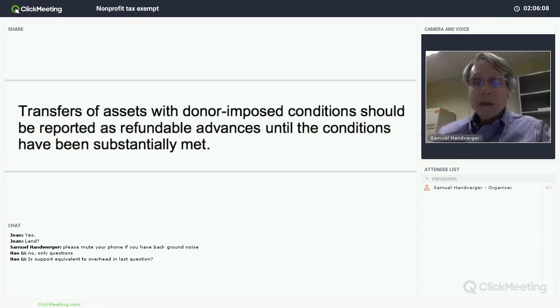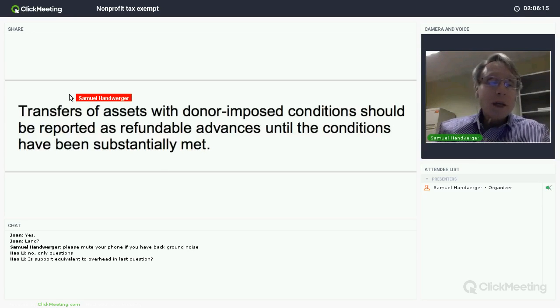So where is it going to go? As refundable advances. What do we call that in accounting? What did you call that in, let's say, intermediate accounting? And David's giving it a try, so we'll see what he does. I think he's giving it a try. Yeah, that's exactly right. Deferred revenue. That's exactly right.